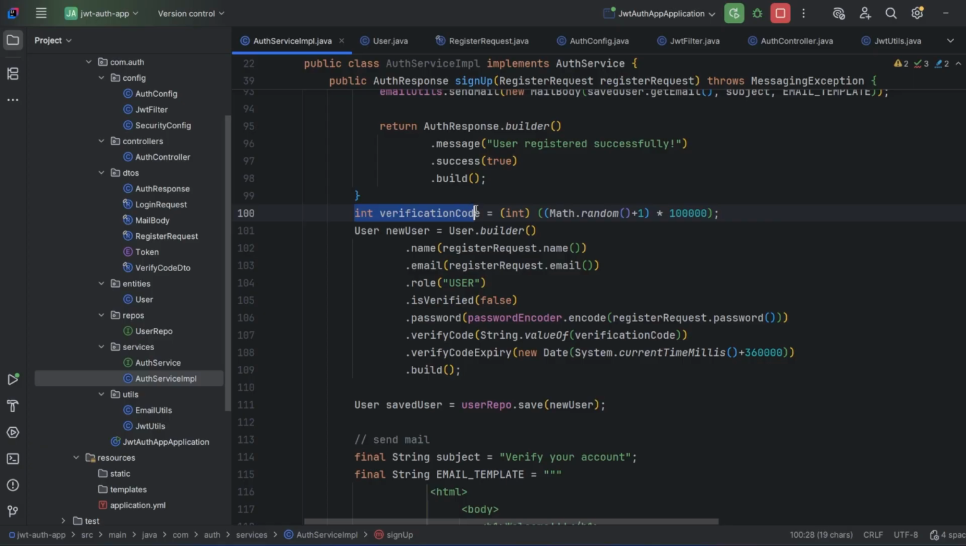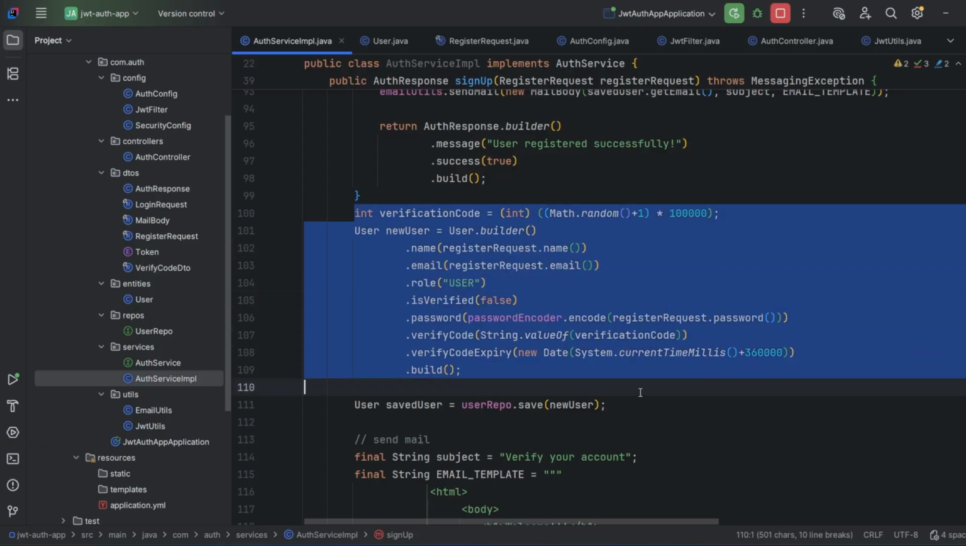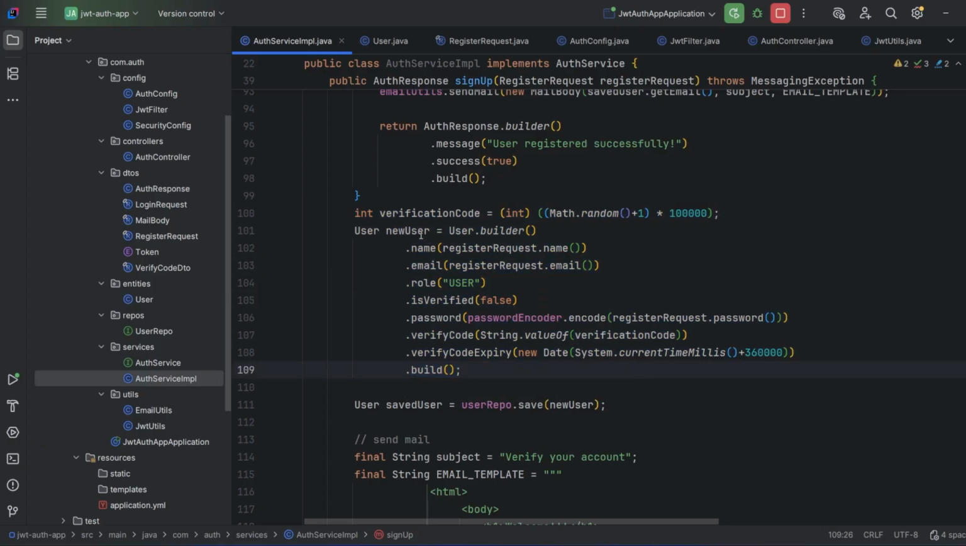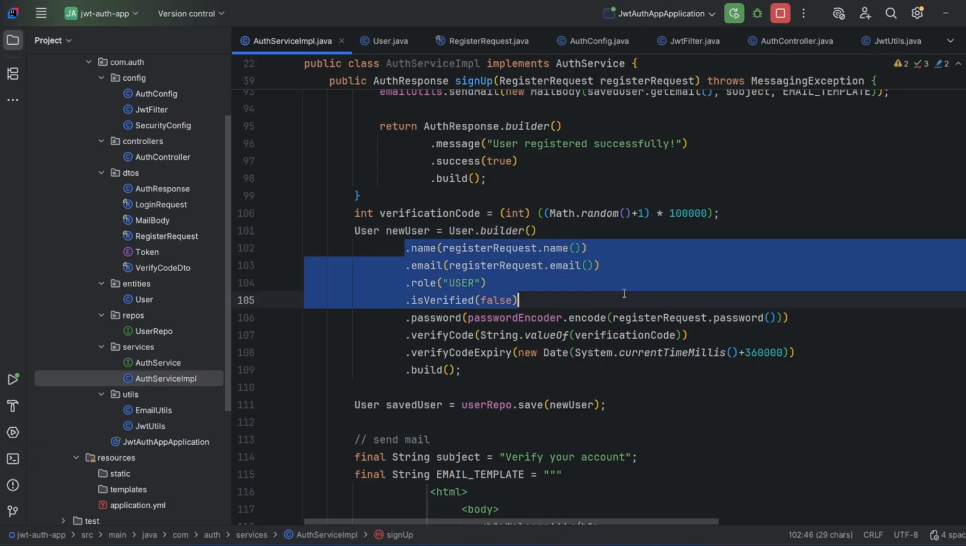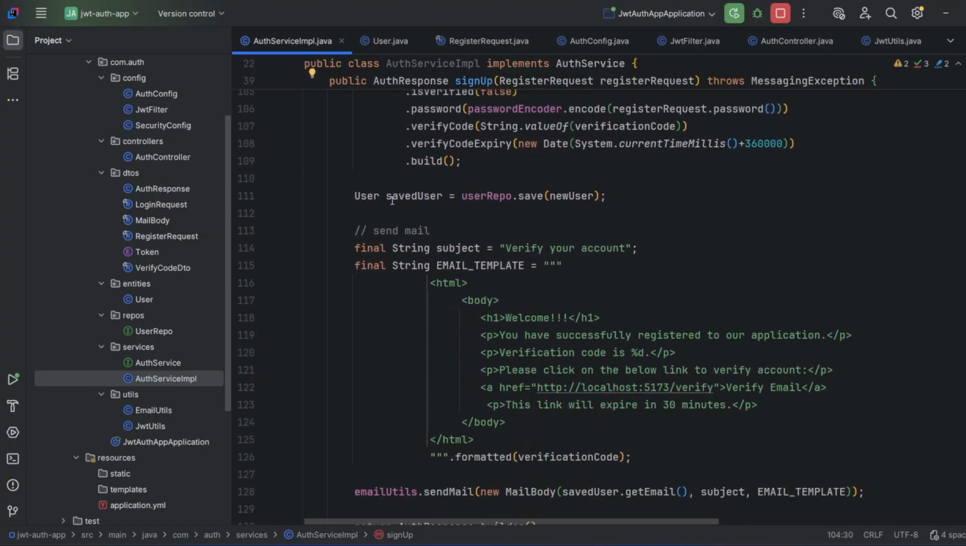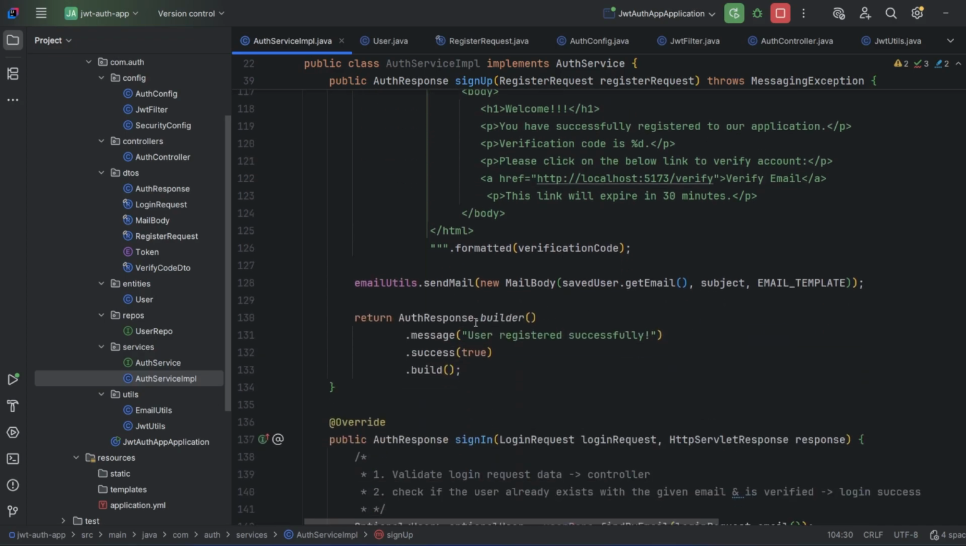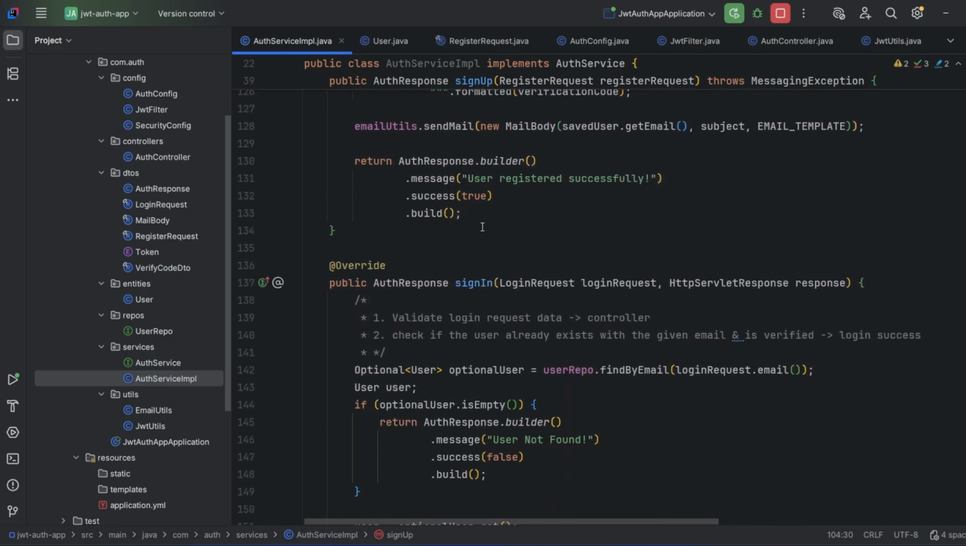Next thing is verification code. Now we are again generating the verification code, because this case is for when the user doesn't exist. So the user doesn't exist, we create a new user with the provided name, email, and password, which we encode, and is verified as false, role as user, and all these things are the same. And then the same thing, we save the user, we send the verification mail and send the success response.